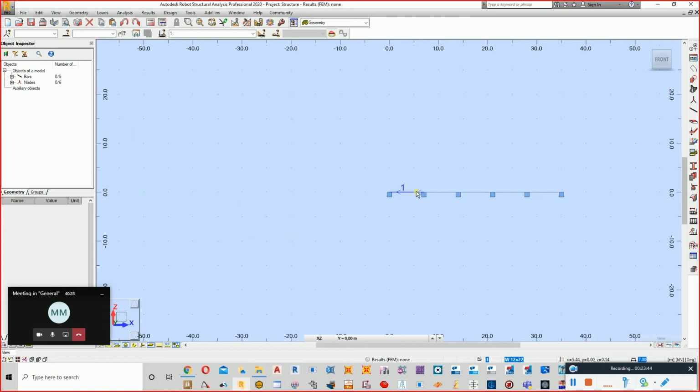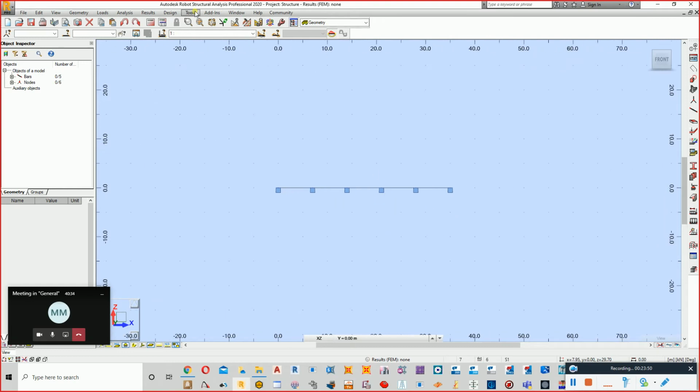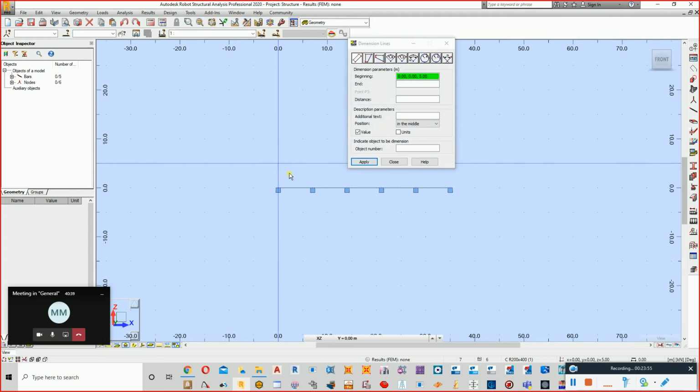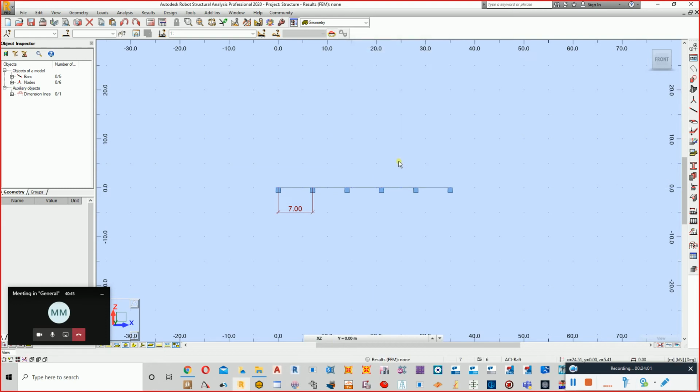Now what you can see, how many spans we have: 1, 2, 3, 4, and 5. The distances between each span and the other one. You can go for tools, dimension here to here, and it says the dimension is 7 meters. Okay.